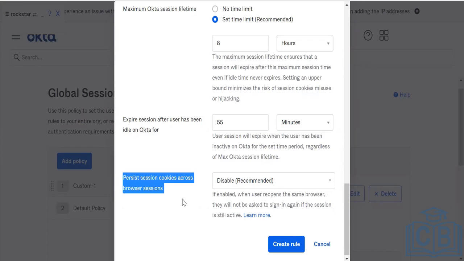Persistent session cookie across browser. This one is important. They have set it to disabled. You have to keep it disabled only. If you keep it enabled, what will happen? You close the browser and open it again, Okta will be there. But if you disable it, when you close the browser, your session is gone.